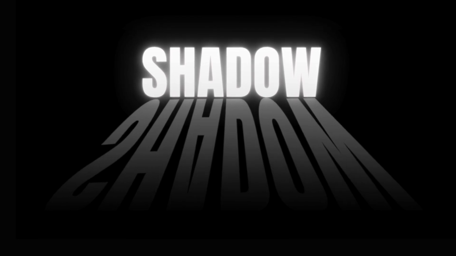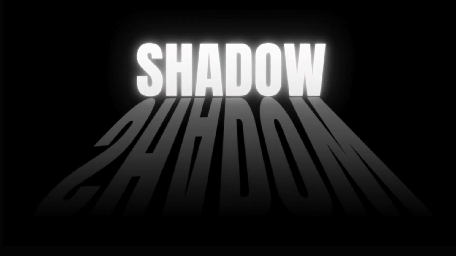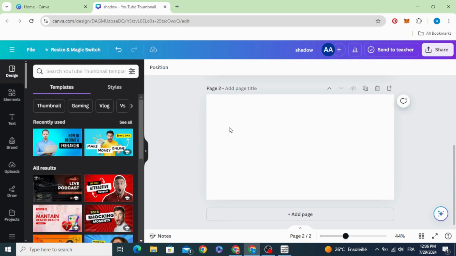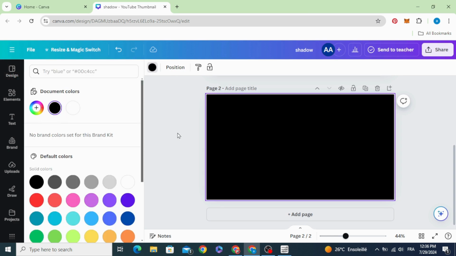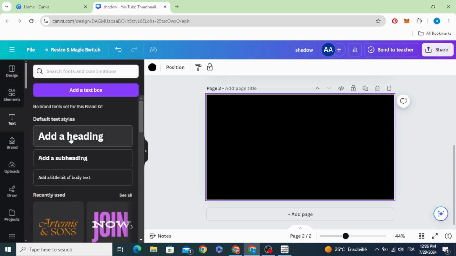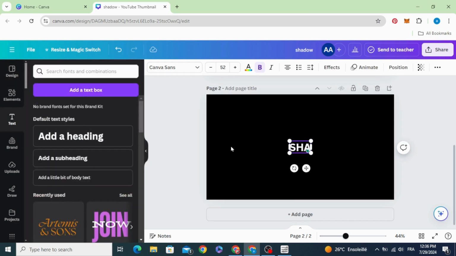Today I'm going to show you how to make this perspective shadow in Canva. After opening new project, click in the background and change the background color to black. Add new text and type your text.